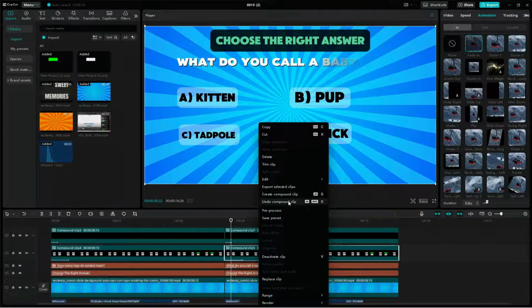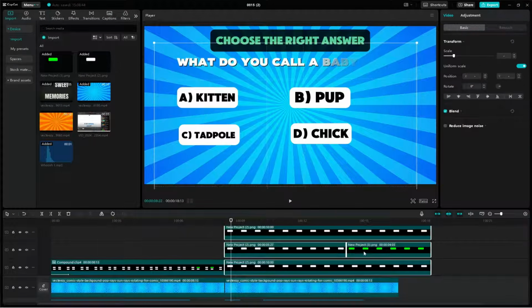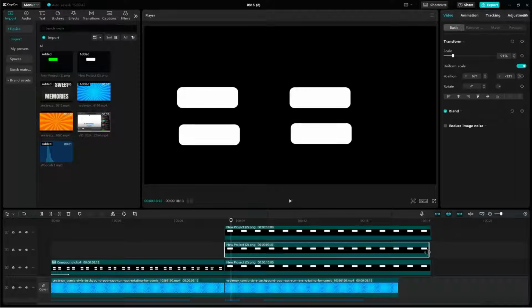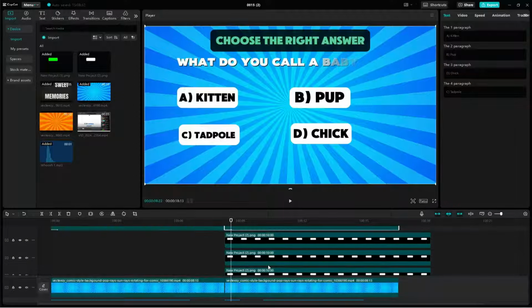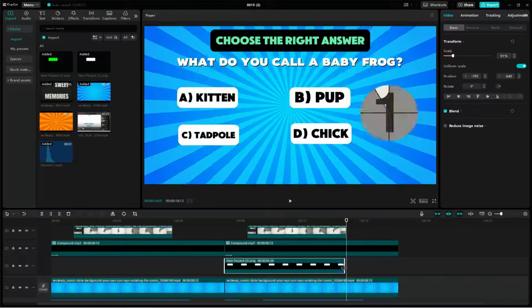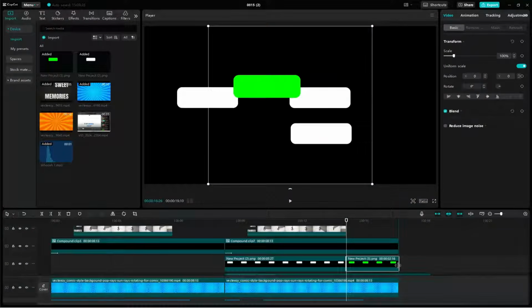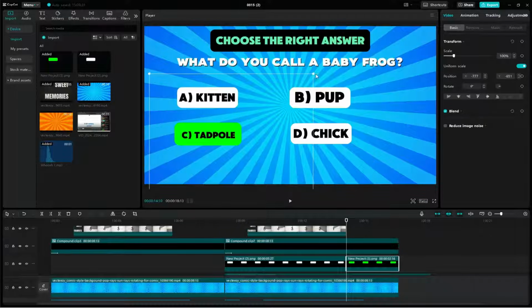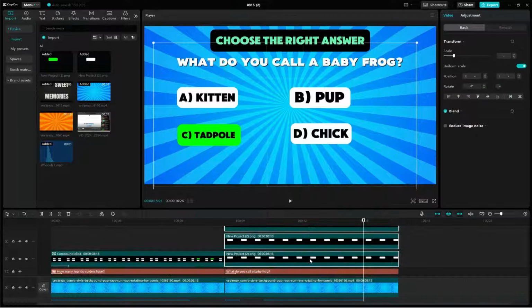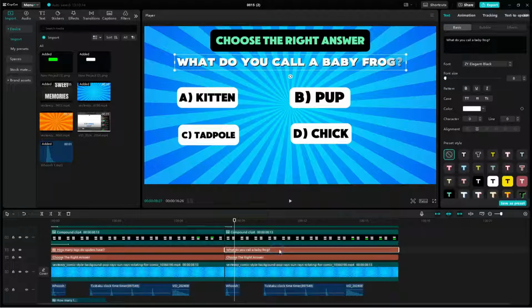Uncompound the rectangles clip. Since the right answer has changed, delete the green rectangle and adjust the white rectangle's length. As we know the correct answer is now C, adjust the length of the C rectangle to match the timer. Add a green rectangle in its place and adjust its position. Select all rectangles and create a compound clip with a fade-in animation.